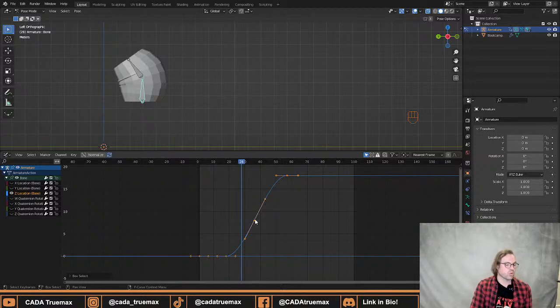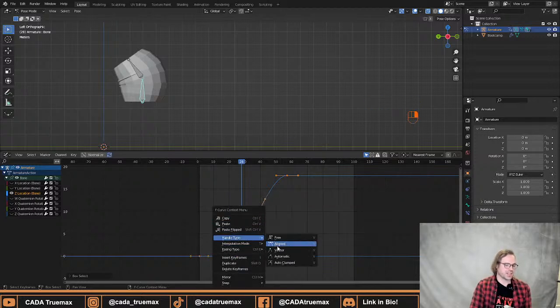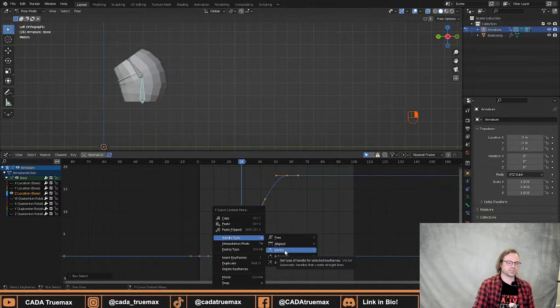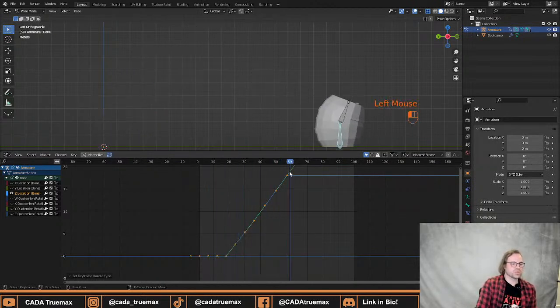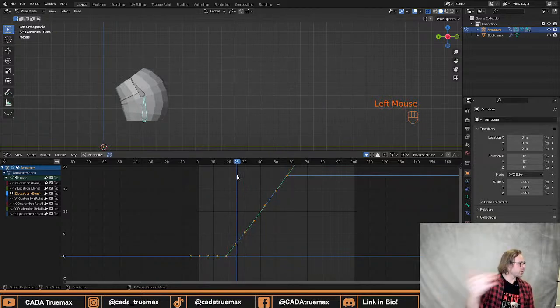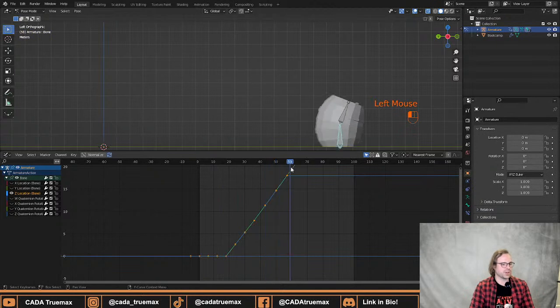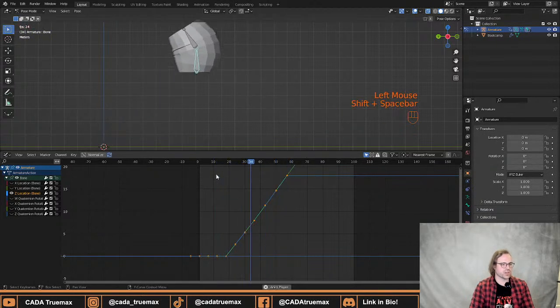And I'm going to right click on them, find the handle type, and set that to vector. I'm just going to leave that there so you can see what I'm doing. There you go. That will then turn this movement into a linear movement, which means it doesn't have a speed up or speed down. It's just straight movement.